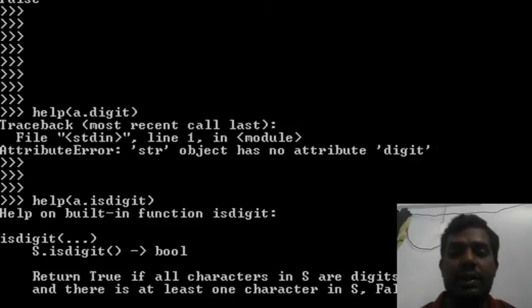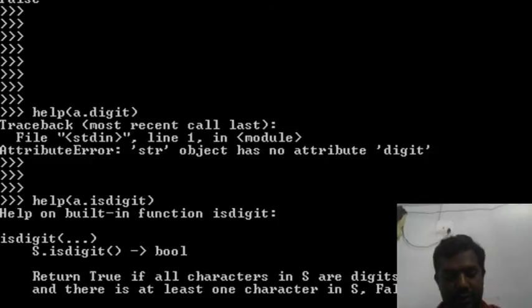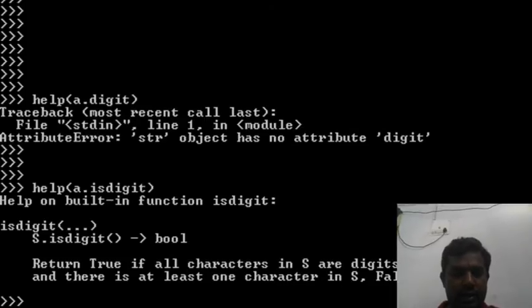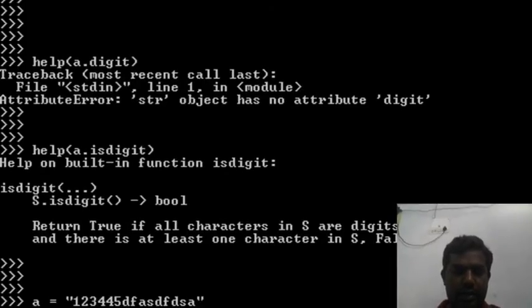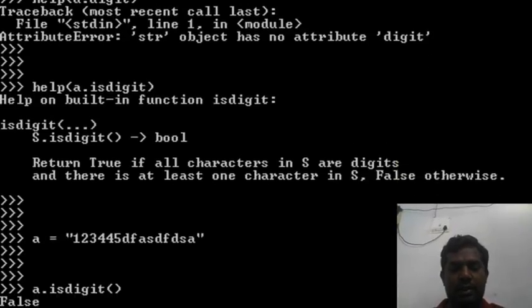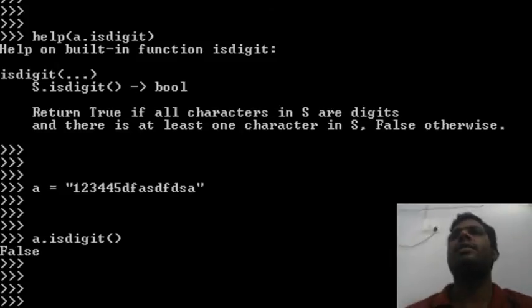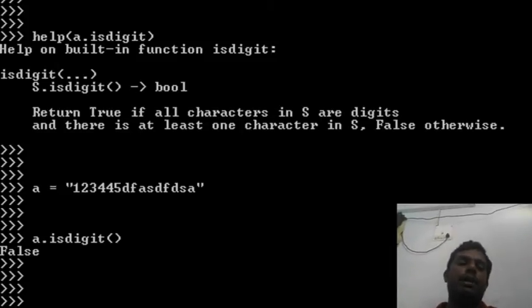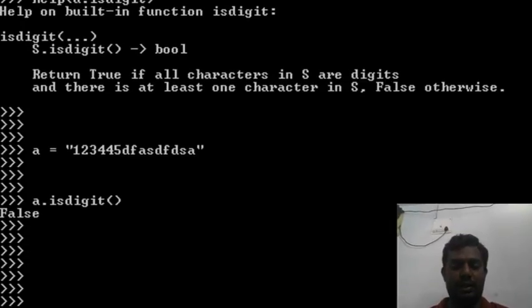Whereas isalnum, if you have characters, suppose you have 12345 and ABCDEF, and A dot isdigit, it should give me false, because whereas in isalnum it looks at both characters and numbers, but if you say isdigit, it looks only at the numbers. So that's the difference between isalnum and isdigit.